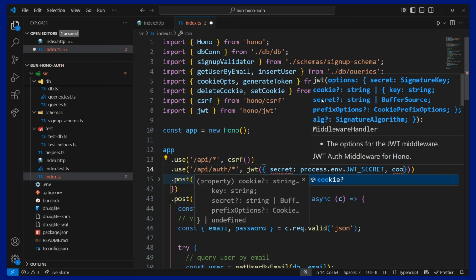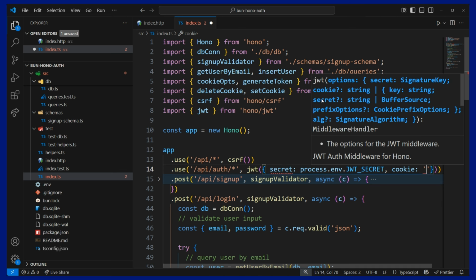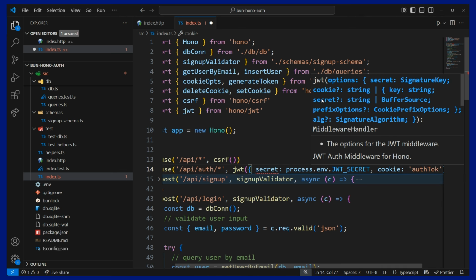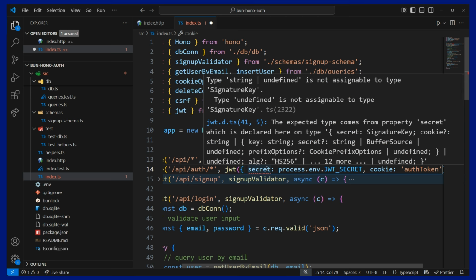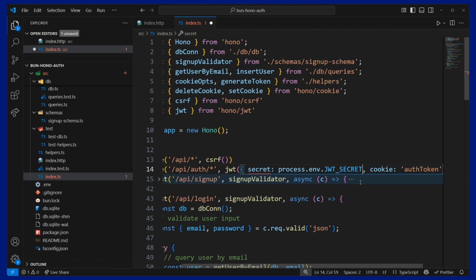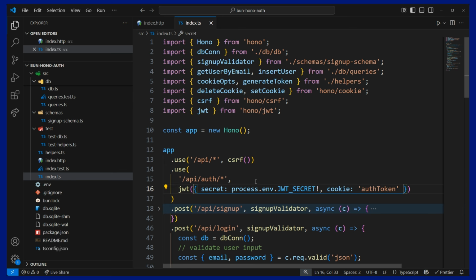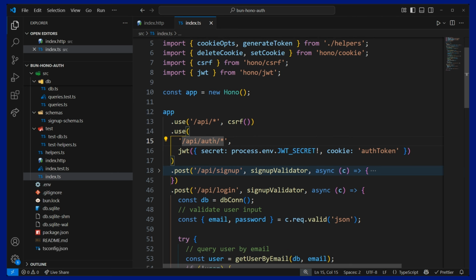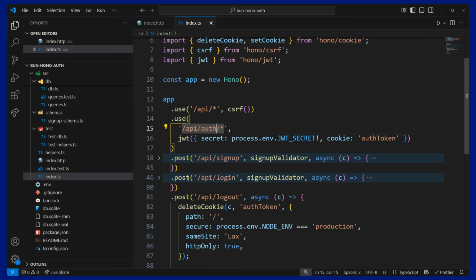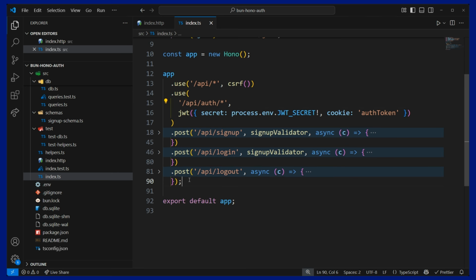And then we're going to tell it to pull this from the cookie, and we have to let it know which cookie, which is the authToken cookie. It's saying this could be string or undefined, but we know that our environment variable is defined, so we'll just tell TypeScript to ignore that one. Now this middleware is going to validate JWT tokens for anything in an /api/auth route. So with that set up, we can go ahead and create a protected route. So let's fold these.